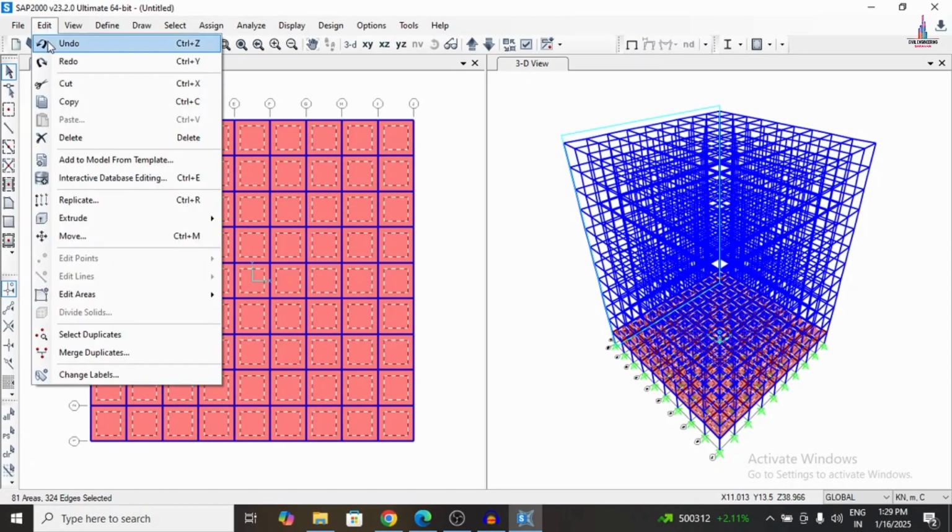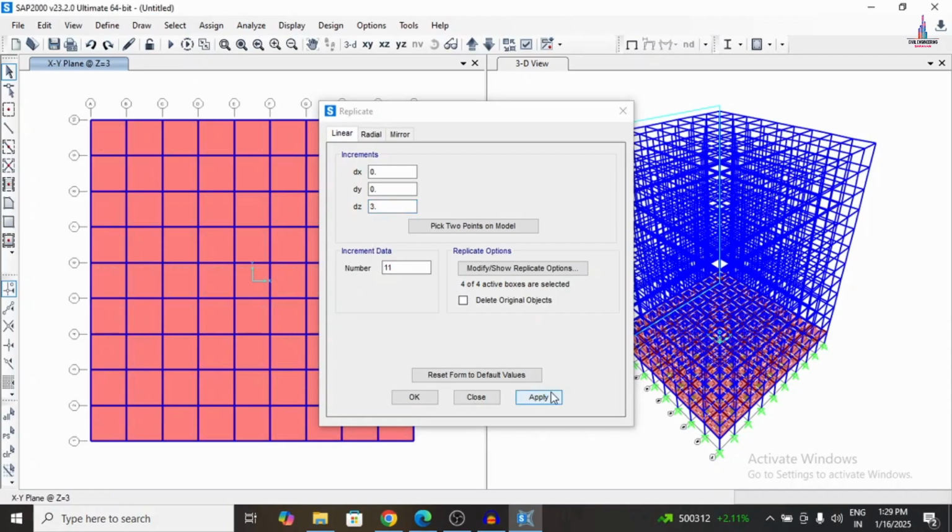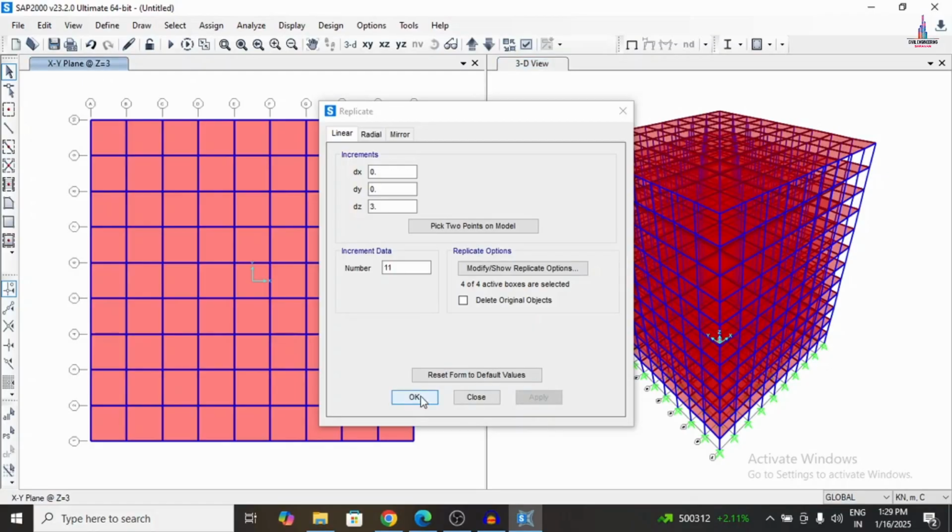Go to edit option for that, click on replicate option. So here we have to enter the number of replicates which is 11 numbers and each replicate will be consisting of 3 meter. Click on apply option so that it will copy the slab sections to the remaining stories here like this. Click on OK.